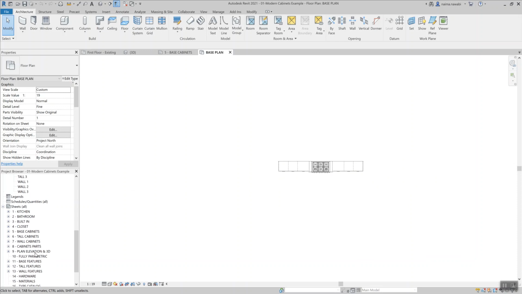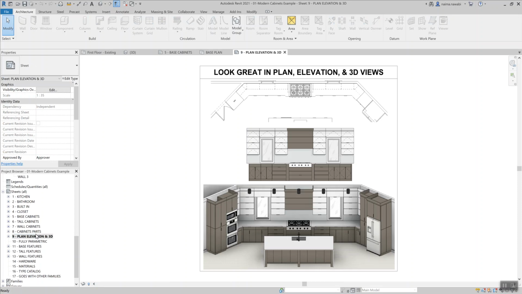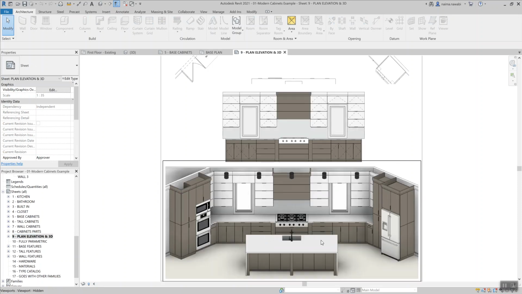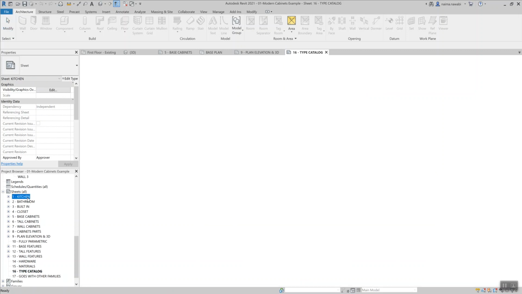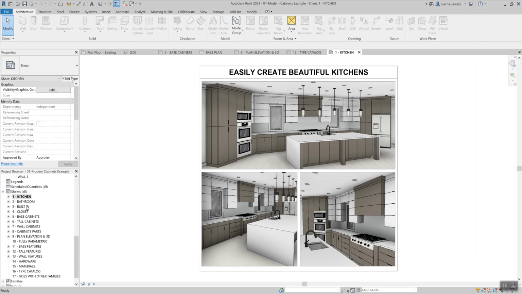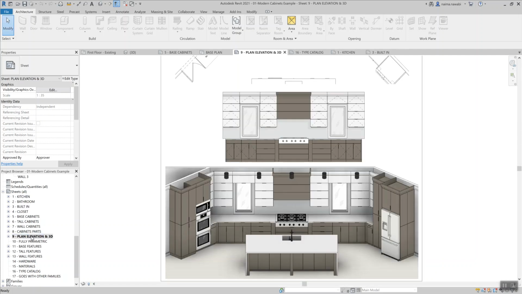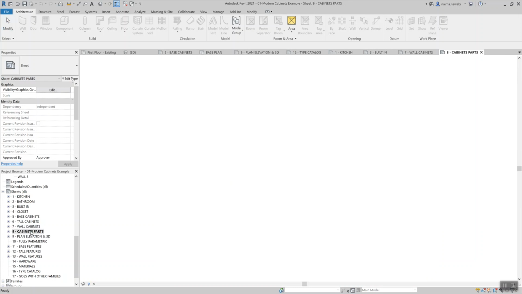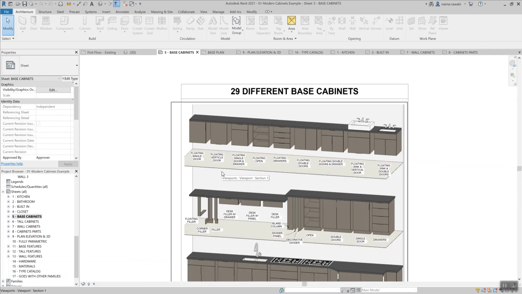Come on, Naima, what happened? This is really embarrassing. You guys are probably yelling at your screen. Maybe not, I don't know. But these are great. It just shows all of the different elevations that you can get, the type catalog. That's not what I'm looking for. Come on, Naima. Kitchen? No. Let me see. Cabinet parts? Maybe that's what I was looking for. No. Here we go. Here's where I was.